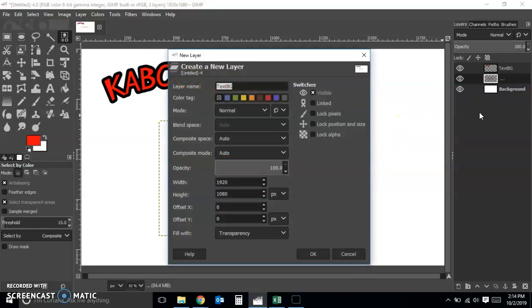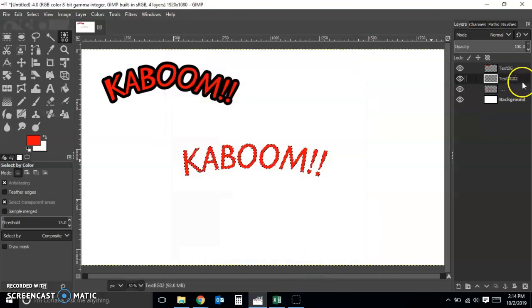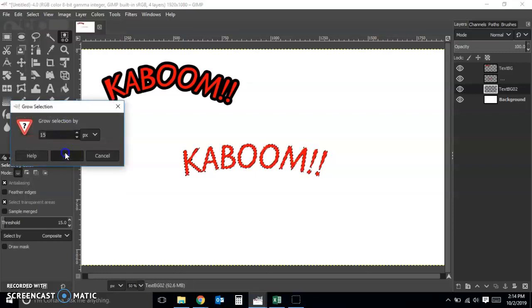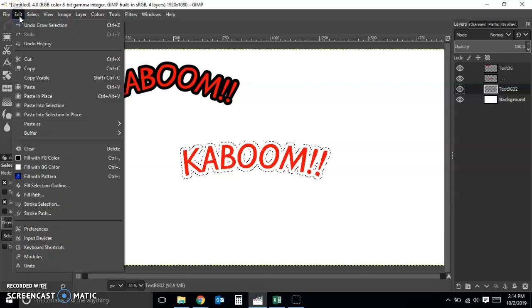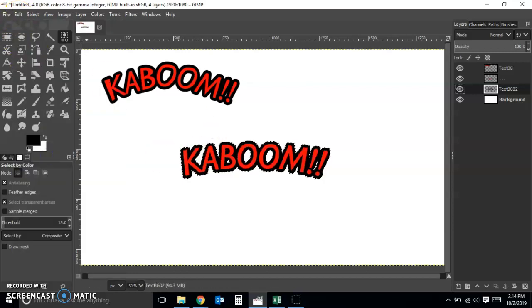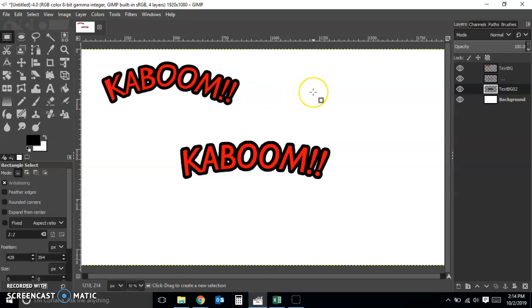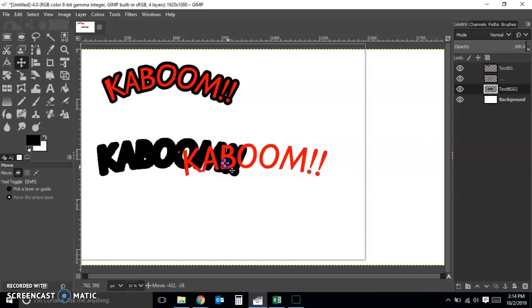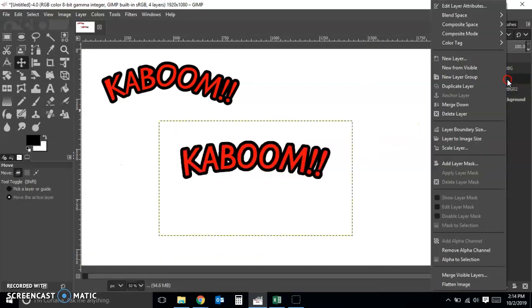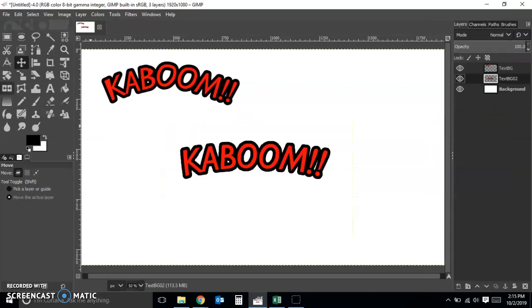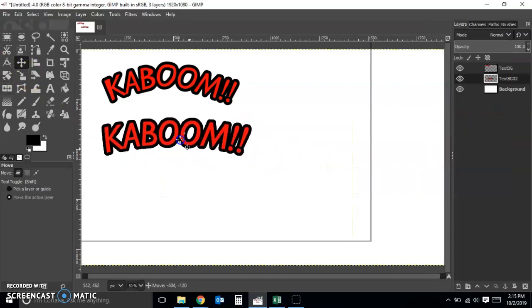So Shift Control N, text background 02. Put the layer underneath it, and then select and grow. Okay. Choose this, and then edit, fill with foreground color, and so we have two kabooms here, which might or might not be what you wish to do. Oh, sorry. So do remember to merge the layer down so that you get the same layer that you can manipulate in one go like that.